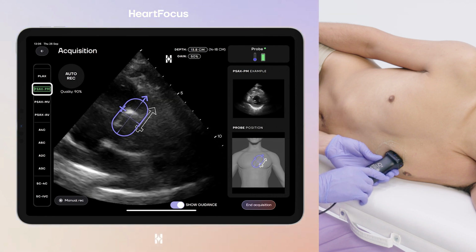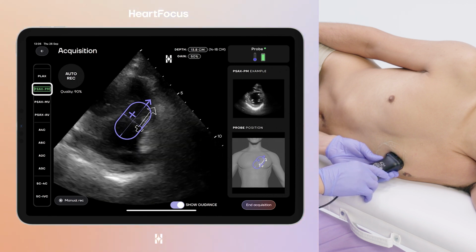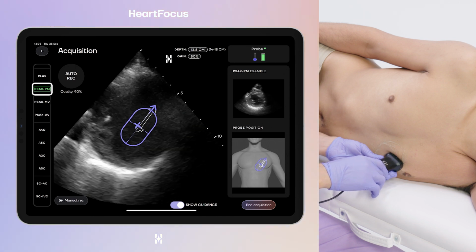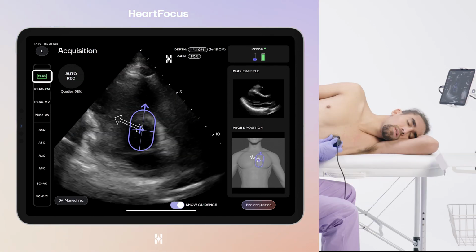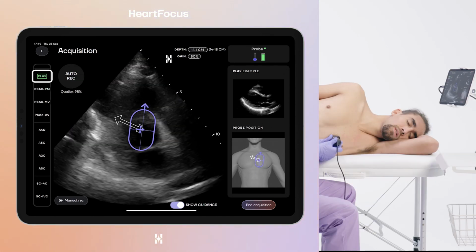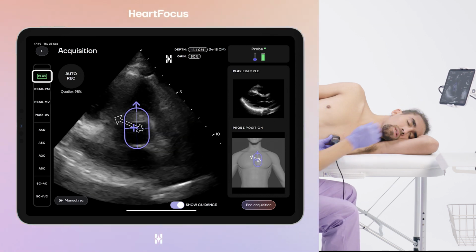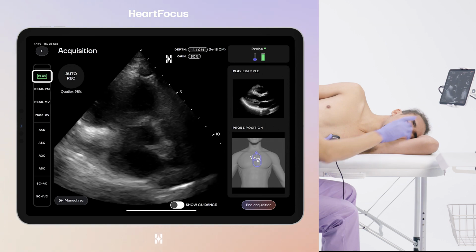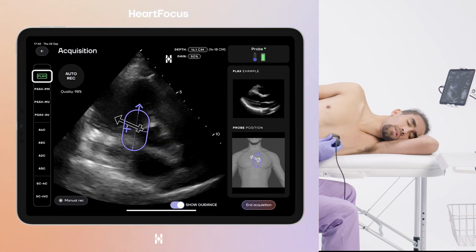But don't worry, the system is very intuitive. Once you have practiced a few times, you'll be able to do it with ease. If you have performed cardiac ultrasound exams on standard ultrasound systems, you can deactivate the live guidance at any time by pressing the switch button on the bottom of the screen.